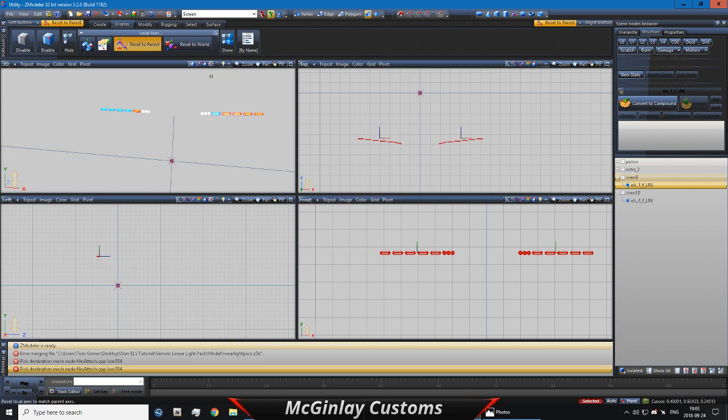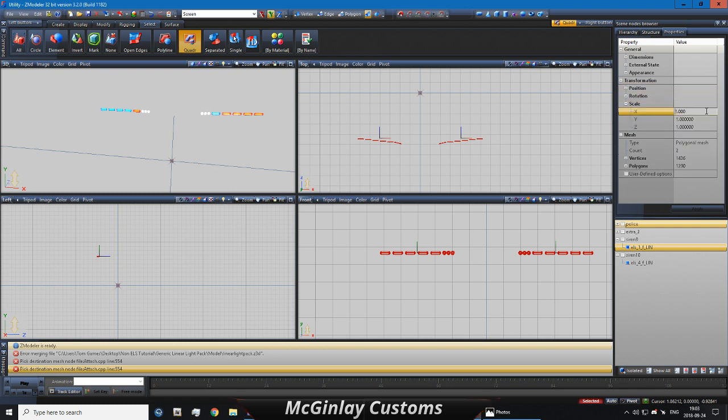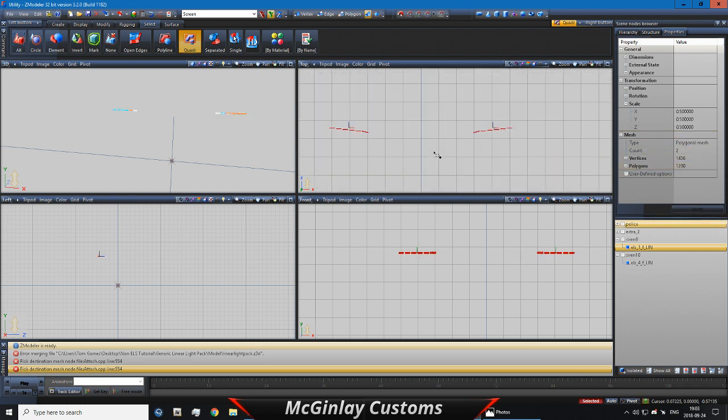Now to check that this is all working well, the only way to do it is to test your lights by scaling them down. So how we've done this before, you want to turn pivot off, go to properties, scale, and make sure you have only your lights selected at this point. And you want to scale them all down to 0.5 on every axis here. 0.5, 0.5. Now if I've done it correctly, your light should look like this.